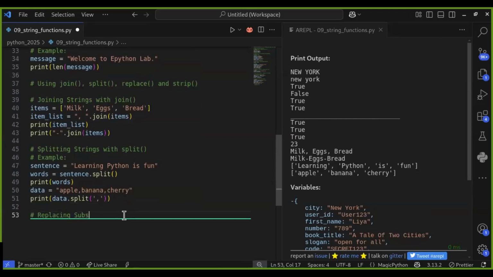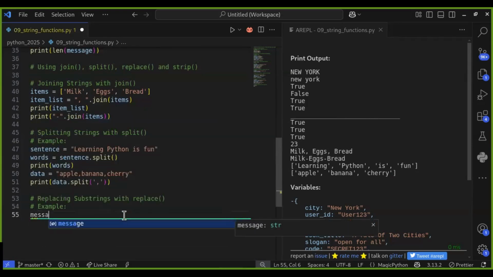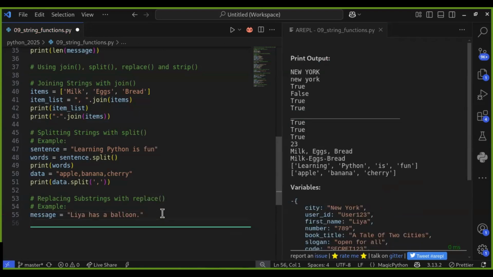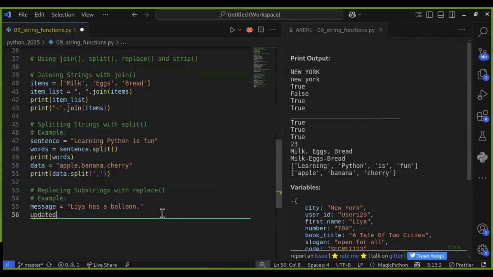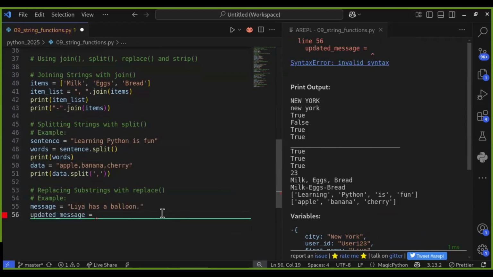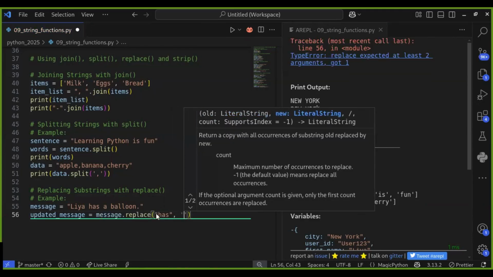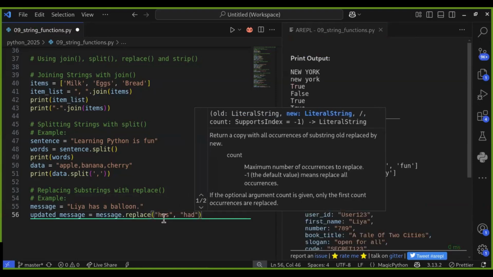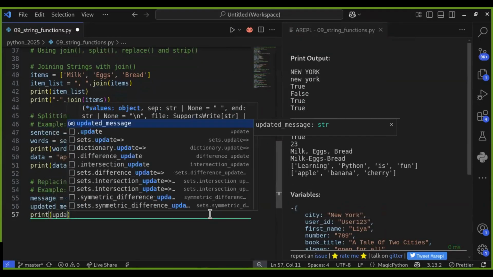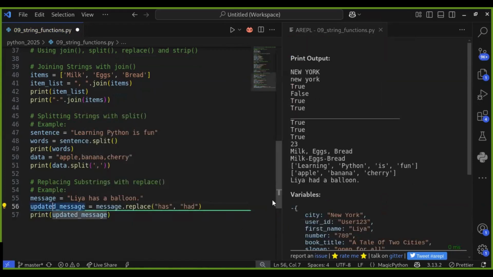Now let us move on to the replace method. This method is perfect when you need to update or clean text data in your Python programs. Let's take a simple example. Message = "Leah has a balloon". If you want to replace a substring "has" with another substring, you can use message.replace. Then "has" is the substring of the original message and "had" is the new substring. Here we replace the word has with had, effectively updating the message.